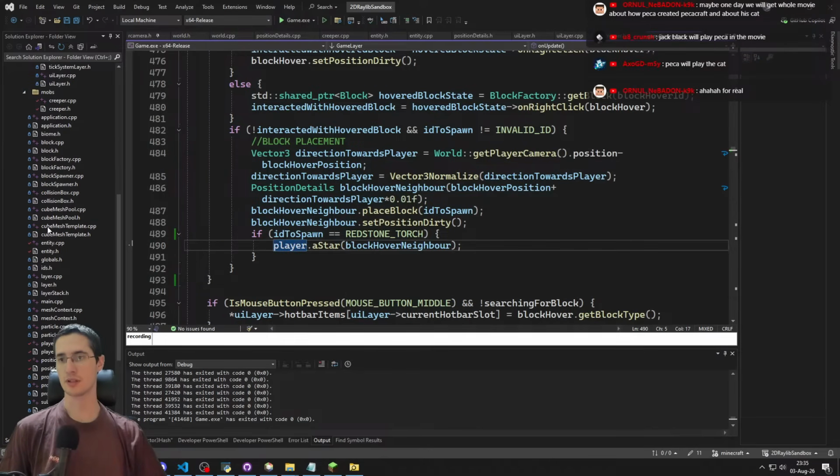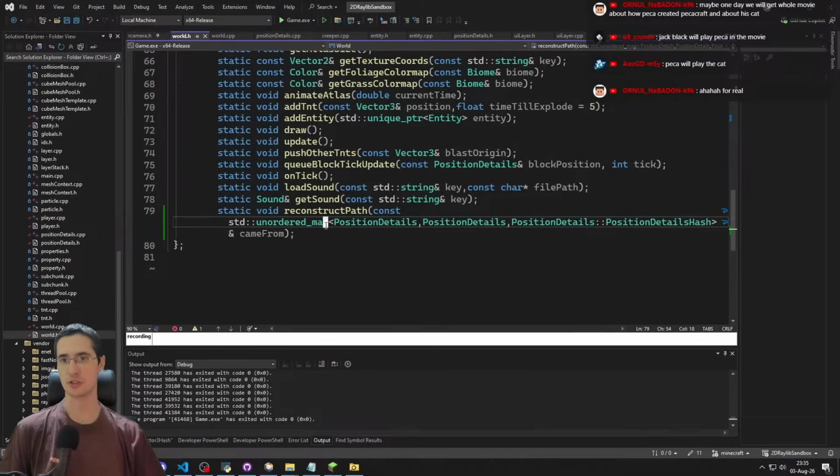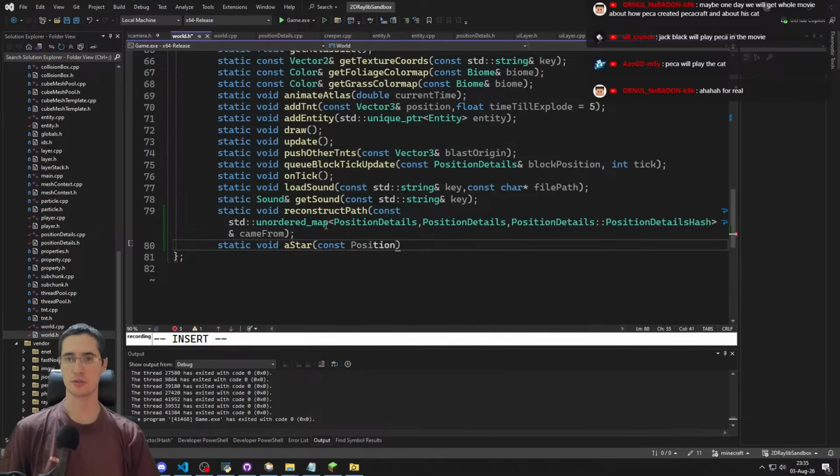Let's do it. Let's create a function. It will be a temporary function. Let's call it static void a star. And here we do const position destination. And we'll just go over the entities and we'll call this function for all the entities.